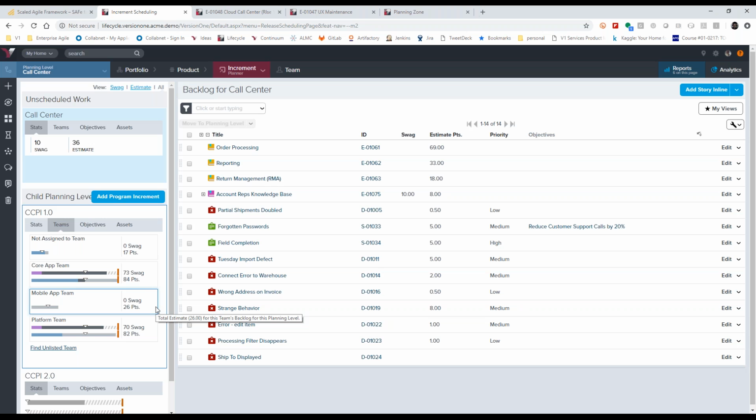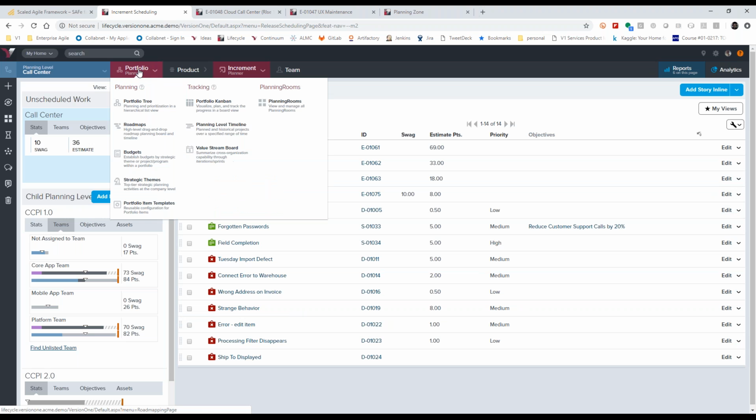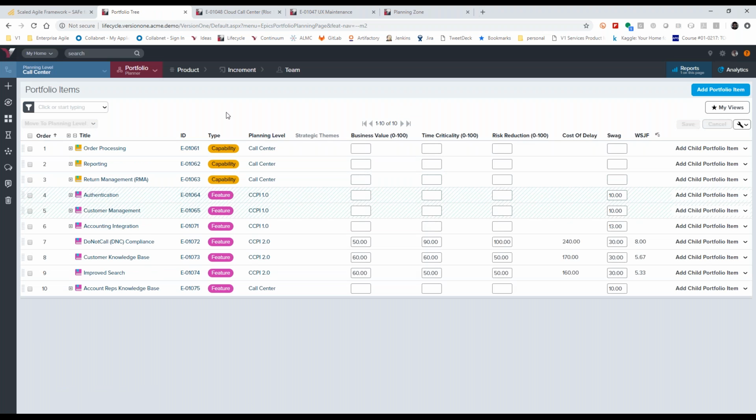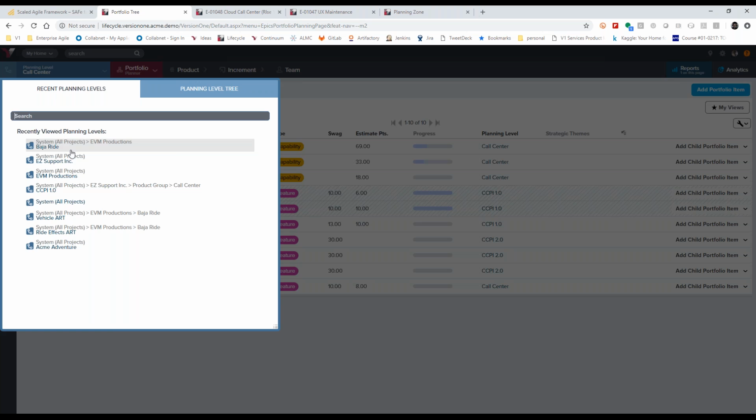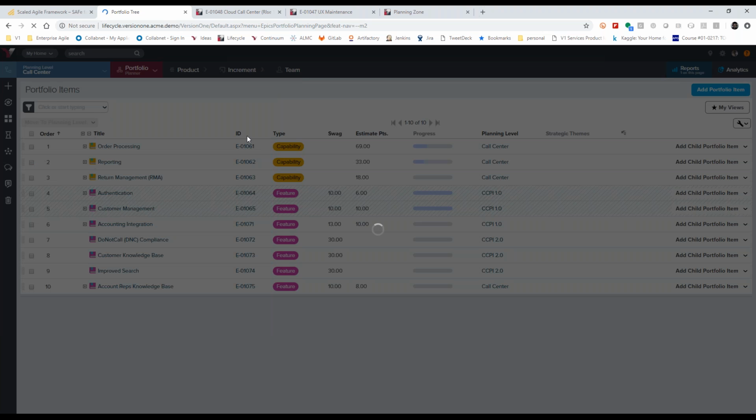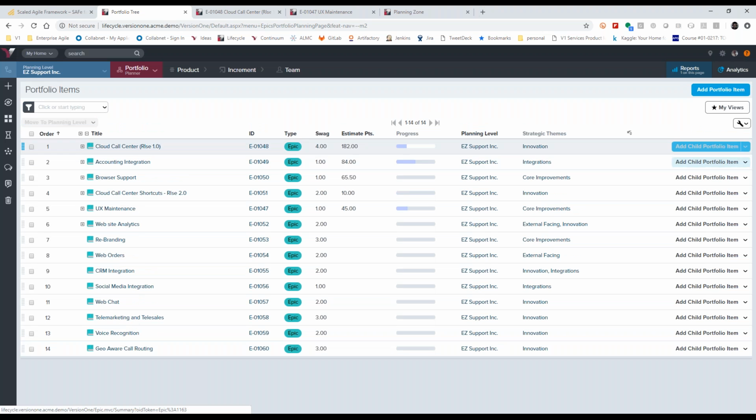There's a question about the difference between SWAG and story points. Sure. What is the difference? Let me go back to the portfolio tree. That's going to primarily depend on your estimation practices. What I mean by that is there are some recommendations by SAFe on how that should look. So I'll go up to the portfolio again, and I can expand out and show you the difference.